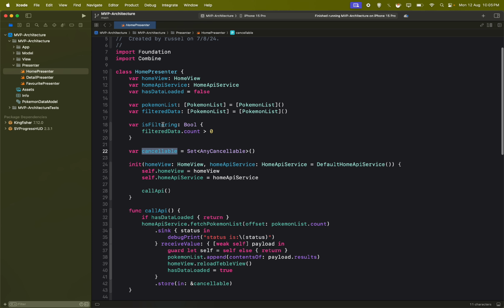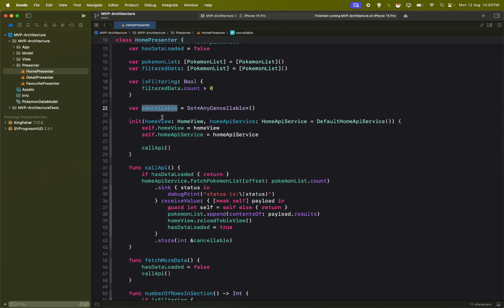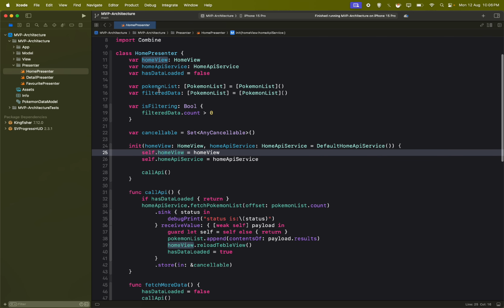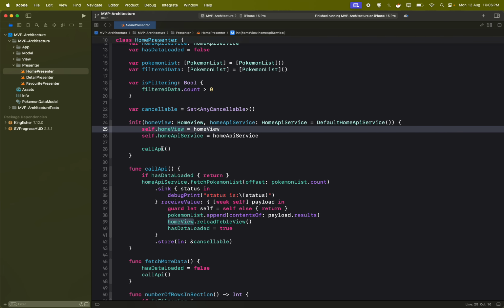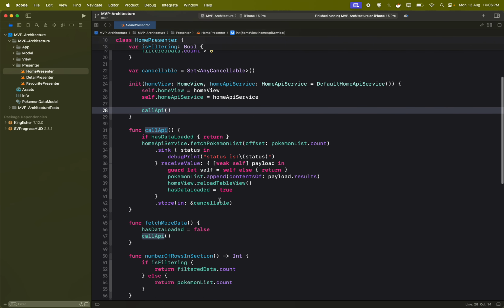And cancelable, this is for Combine. For the subscriber, we need to store a reference. So this is for that. And in the initializer, we are passing a view and a model, which is the home API service, and we are assigning a default value, but we are getting the home from the initializer and assigning it to self.home. So this is that, and we are calling an API.